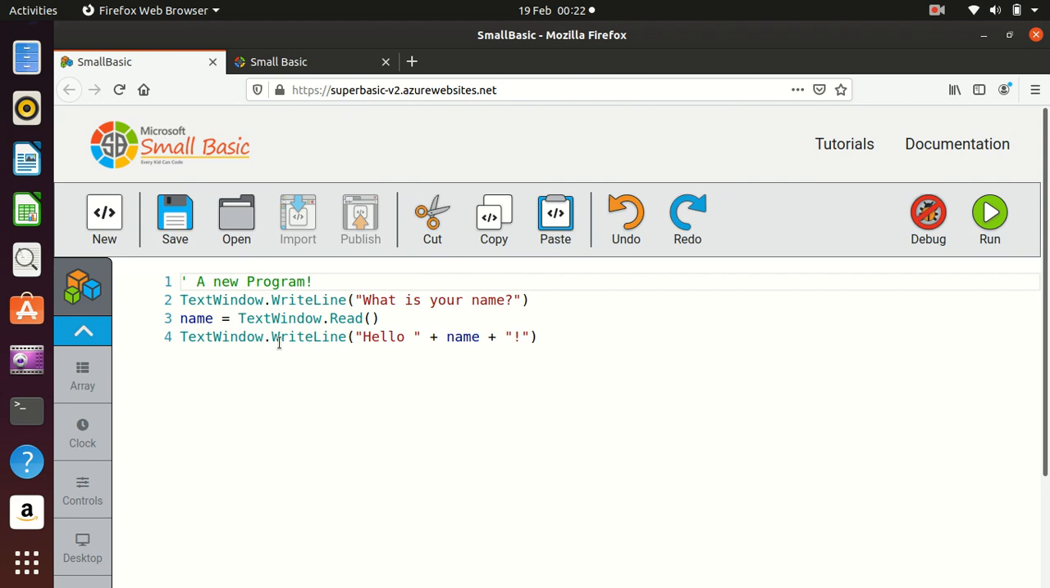Now when it first comes up, you'll see it says a new program. Now a new program is in green because it's commented out. Then it says text window write line. It asks the question, what is your name? Text equals text window read, so you can take the information from this, and text window write line hello plus name. So we've got a variable that's created here.